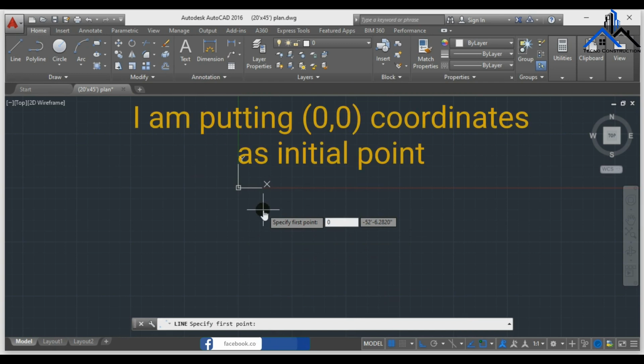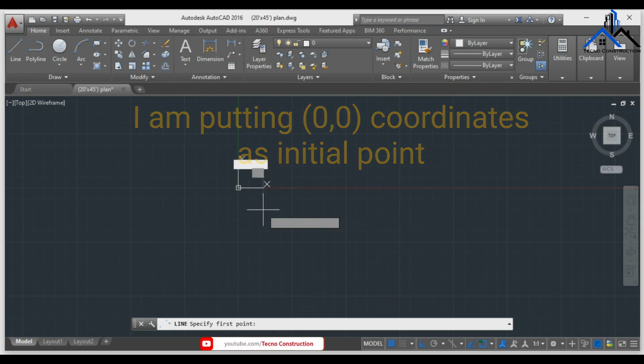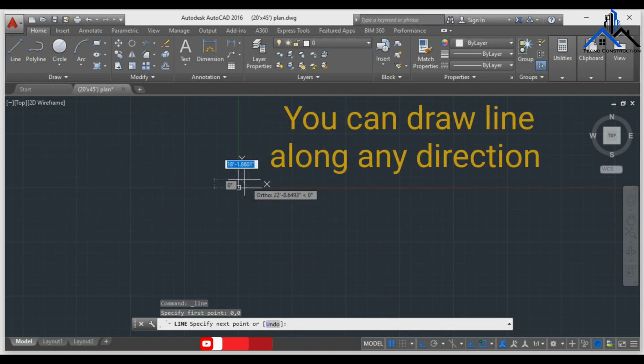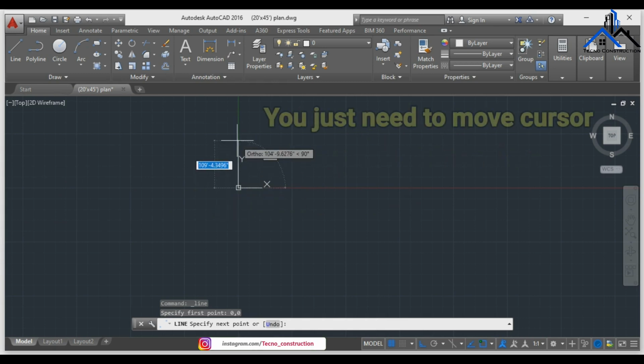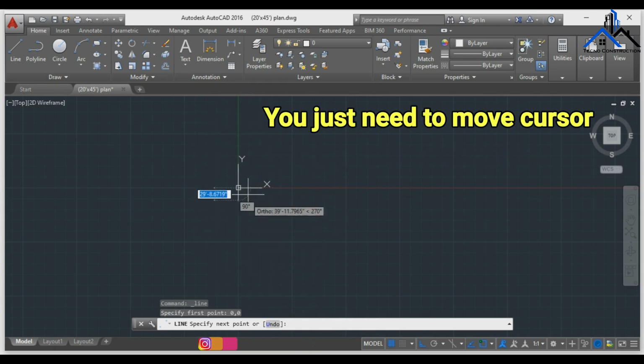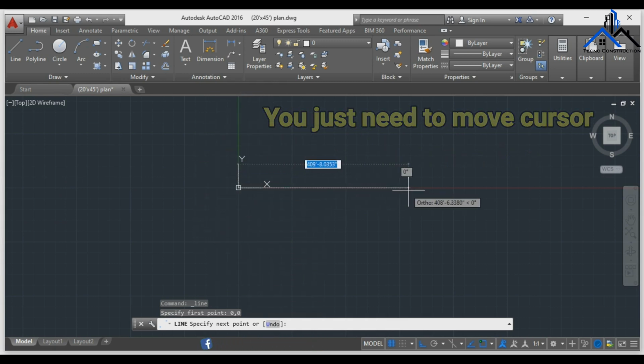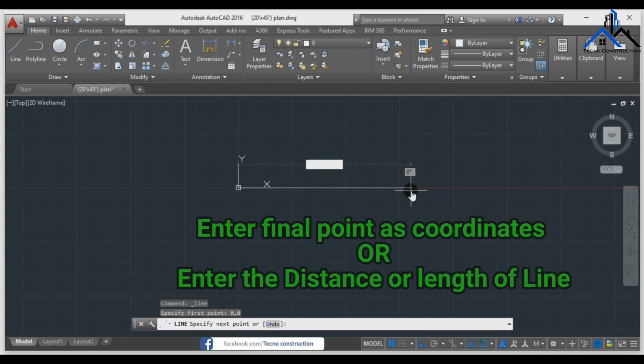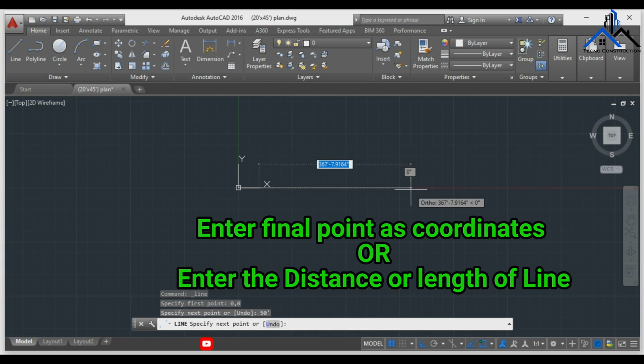I am putting 0 coordinate as the initial point, where x-axis is 0 and y-axis is 0. You can draw a line along any direction, whatever you want. You just need to move the cursor. Enter the final point as a coordinate, or enter the distance or length of the line, whatever you want.